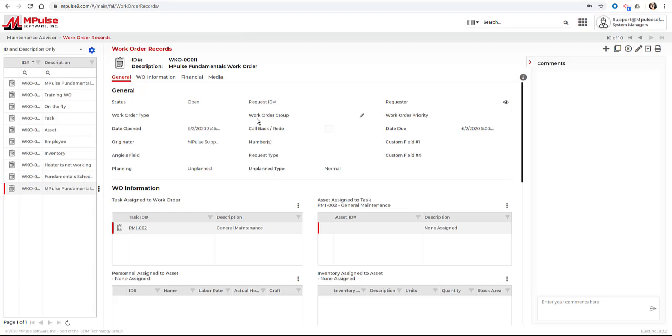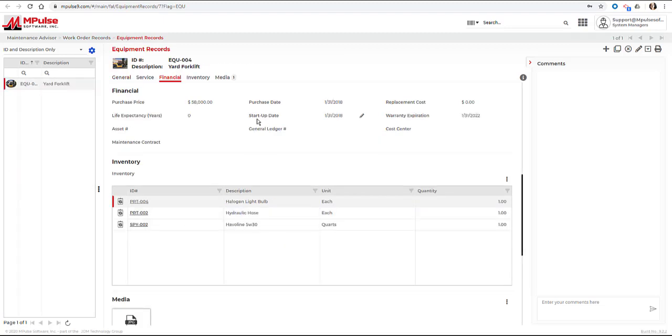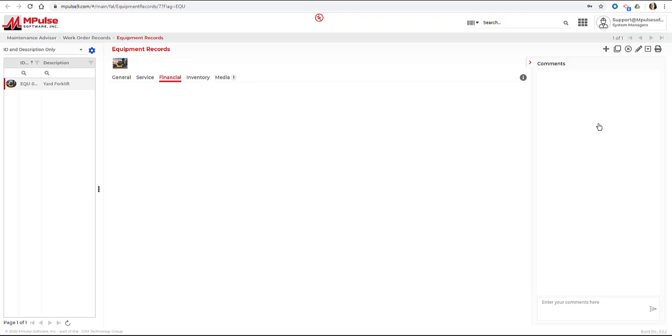The second method is using the More menu. I'm going to come over to Equipment Records. Here I'm on this yard forklift, and I'll come back over to the right side of my page and use the action items, specifically the More menu. When I click on the More menu, under Procedures, I'll see an option to Create Work Order. So I'm going to go ahead and click on that.